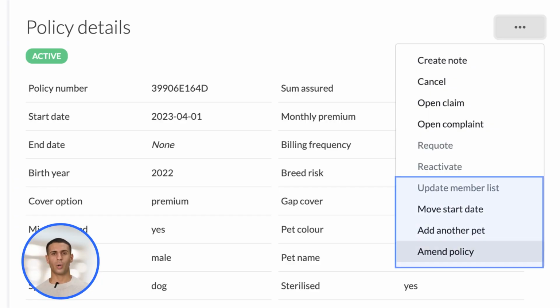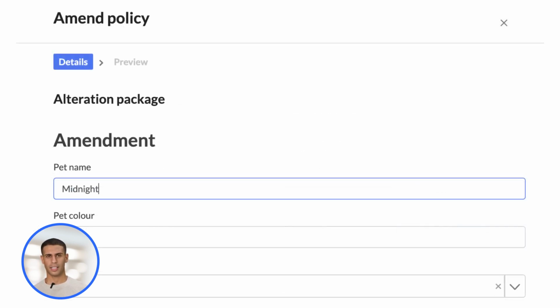When configured, alteration hooks appear on the Root dashboard. They're listed in a drop-down menu for easy access on a policy. They can also be triggered over the API for any system-to-system integration that needs to update or amend policies.